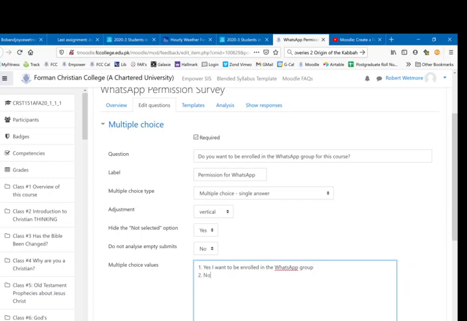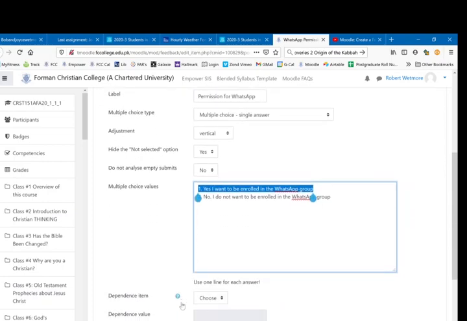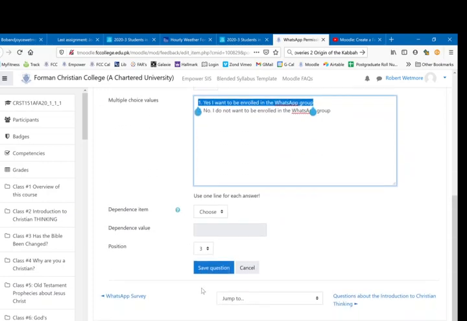Two is no. I do not want to be enrolled in the WhatsApp group. Okay? Now, I'm going to copy this first answer, and you'll see why in a minute.